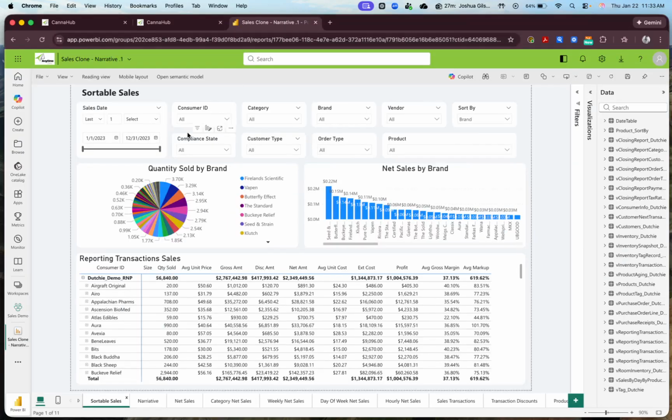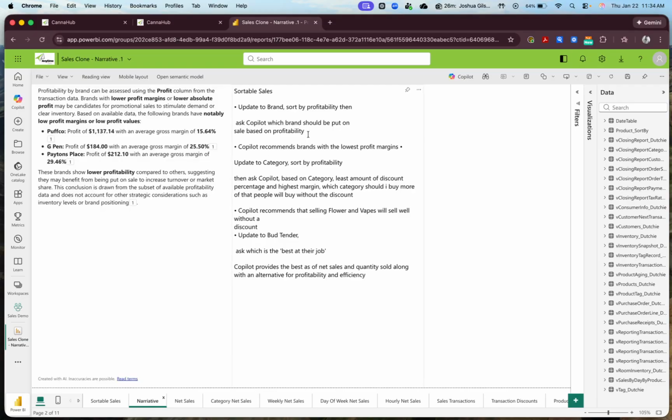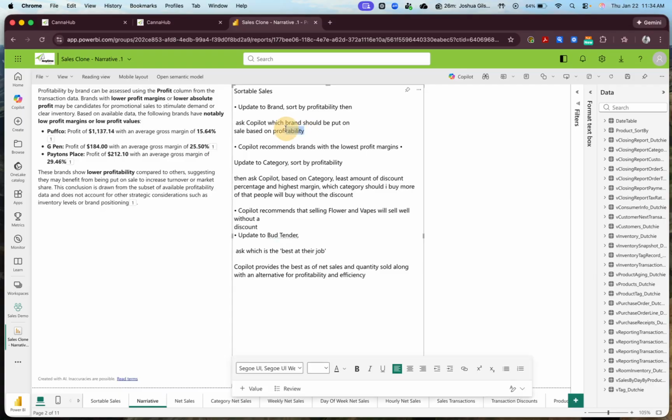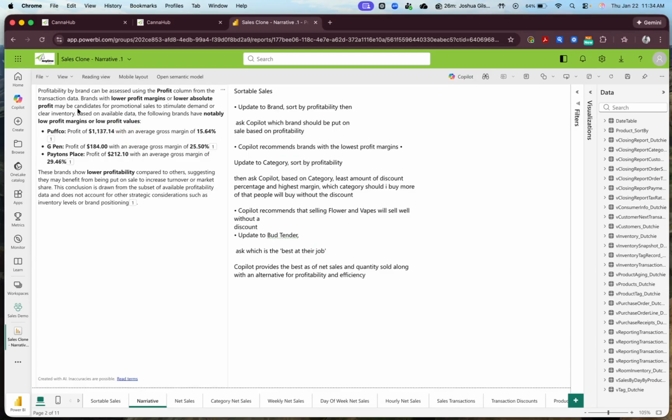So lastly, taking a look at that same sortable sales view, but organizing it by brand, we are built on Microsoft. So we leverage Copilot and something called Narrative to pull in prompt-based responses. So organizing it by brand and asking it which brand should be put on sale based on profitability, and then pointing it to that sortable sales visual pulls back this response. Based on the profitability, we see Puffco, G-Pen, and Peyton's Palace were the three that it listed.